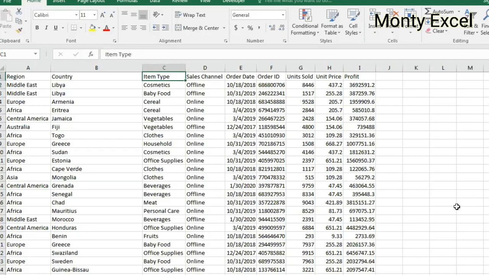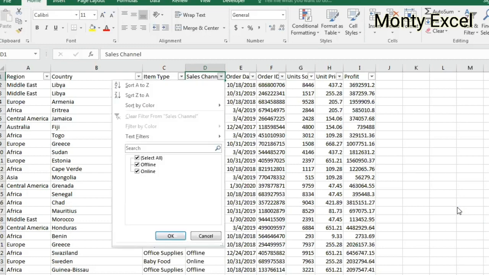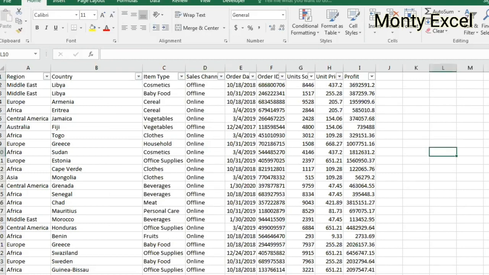What are the different types of items you have? Cosmetics, baby food, vegetables, clothes. Okay, these are the different items my company is selling. And we have a sales channel. That means in today's world, it's not always that you go to a store and buy things, you go online also. So we have two options here, offline and online probably. So maybe my business wants to see where exactly I'm making more sales, and in which area I'm getting more profits. Is it online or a physical store? So that is what the column name is saying.